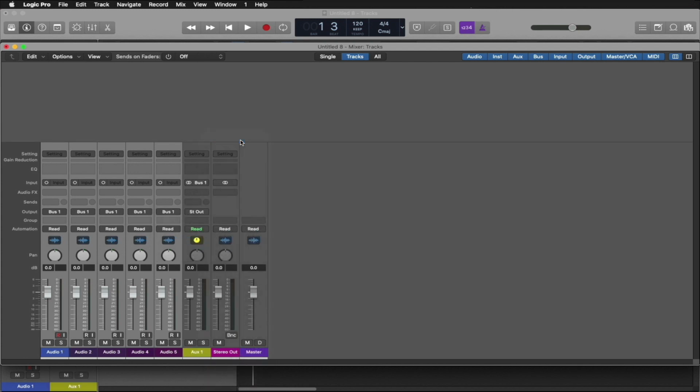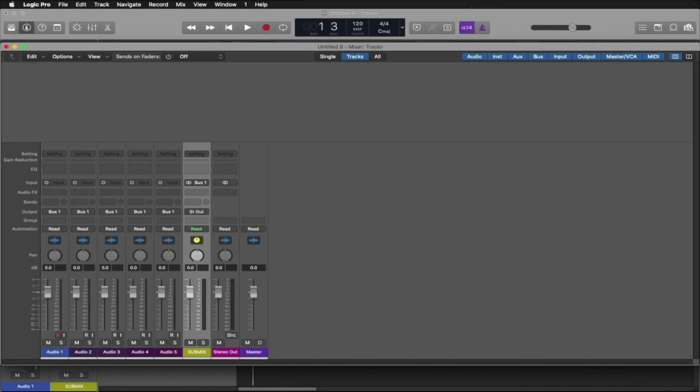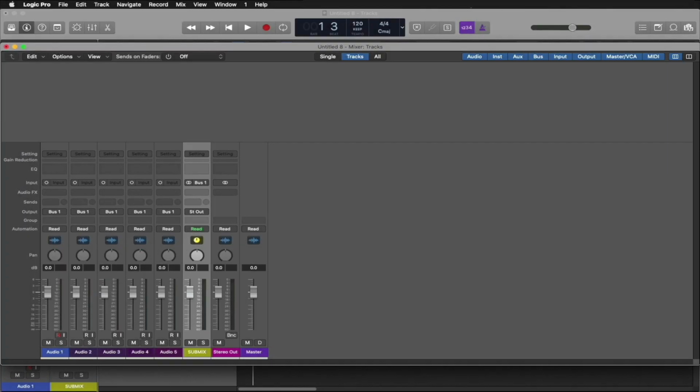Now that the aux has been created, I will rename it to something that makes sense. In this example, the aux would be used as a submix, so I'll just call it that. Something to look out for is to double check and make sure that the audio output assigned to the aux is where you want audio being sent to. In this case, the stereo output is fine, but you always want to make sure that audio is being sent where you intend for it to go.